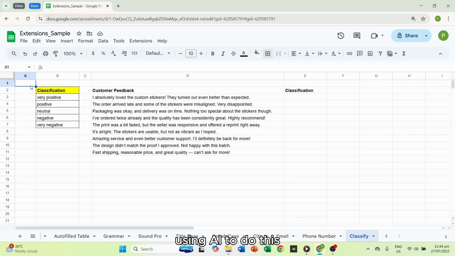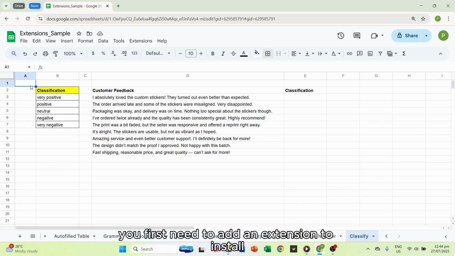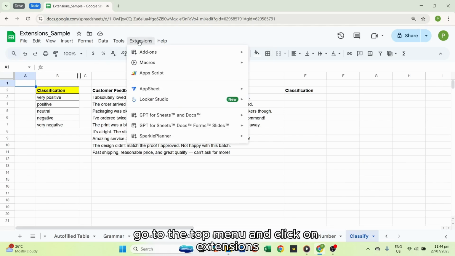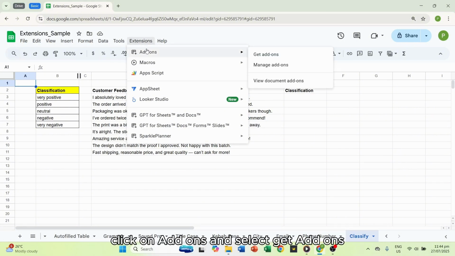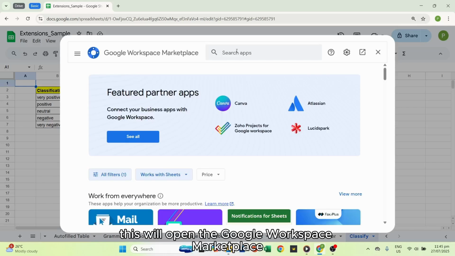To do this, you first need to add an extension. To install, go to the top menu and click on Extensions. Then, from the drop-down, click on Add-ons and select Get Add-ons. This will open the Google Workspace Marketplace in a pop-up window.